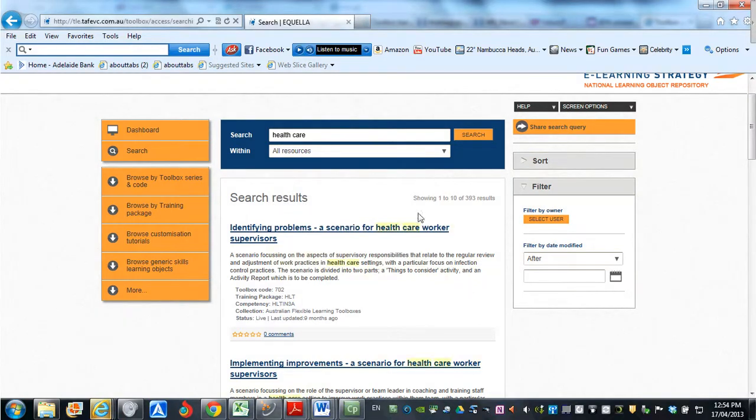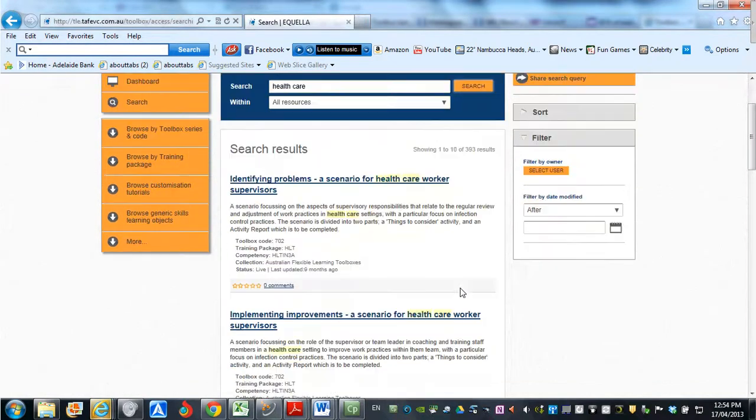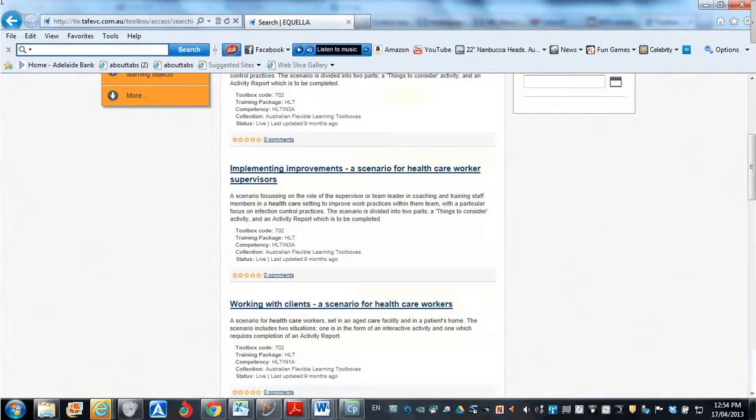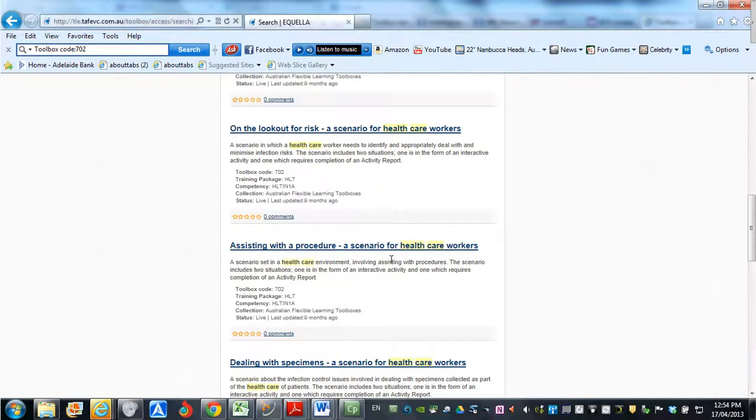If I turn that into all resources and do our search, you'll notice that quite a few different objects come up there. You'll be able to tell whether they are toolbox objects because they'll have a code. It's very small writing, but underneath the name of the learning object you'll find a little code. This one says toolbox code 702, whereas if it was not a toolbox object it wouldn't have that code on there. So that's one way to find out.